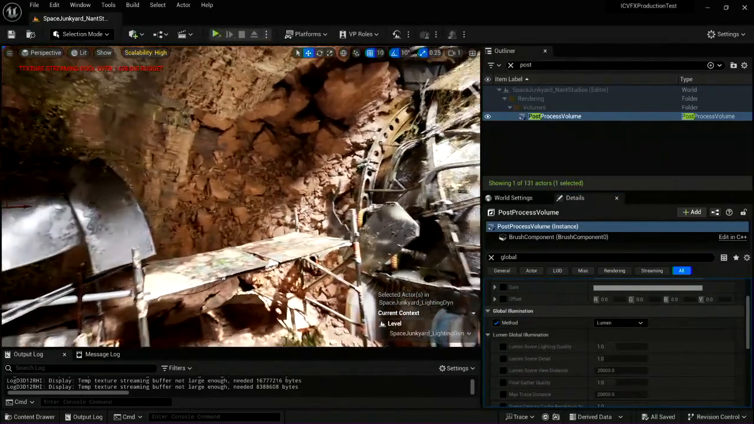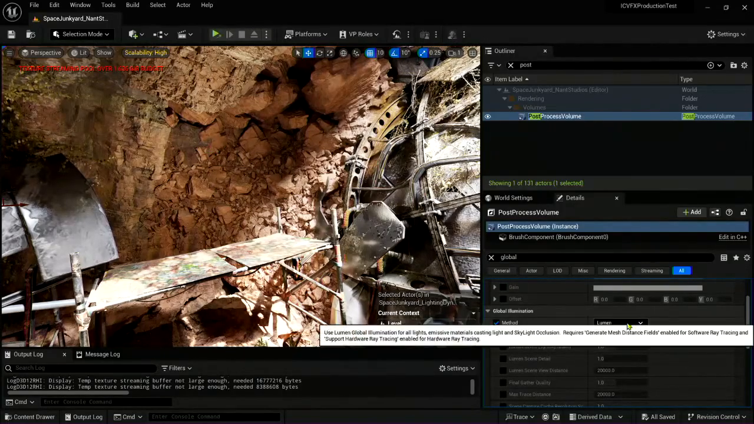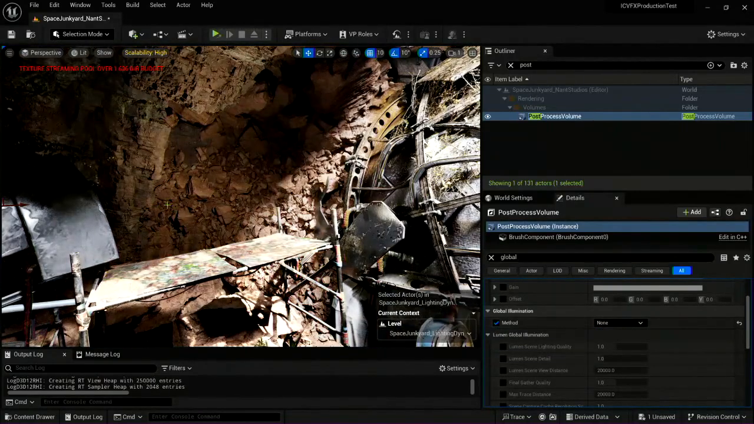So we'll look at this scene here, which has a lot of bounce lighting in it. Global illumination is when light hits a surface, it can bounce off and then light other surfaces, which is usually quite expensive, which is usually why you bake it. But if I set it to none, you can see a lot of that bounce lighting has disappeared up in that scene there.